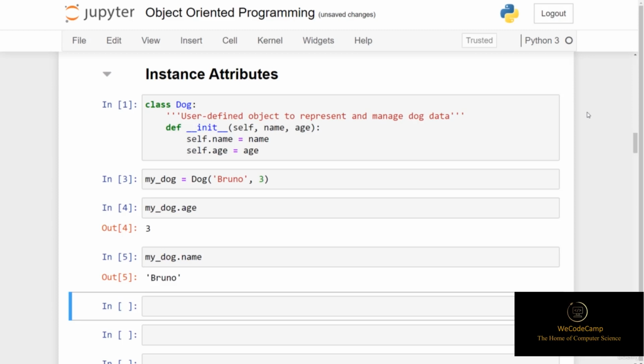We also have self.age, and this assigns the value of age that is passed into the age parameter when calling the class. Attributes created in this init method are called instance attributes. So name and age are instance attributes in this example. Now an instance attribute's value is specific to a particular instance of the class.